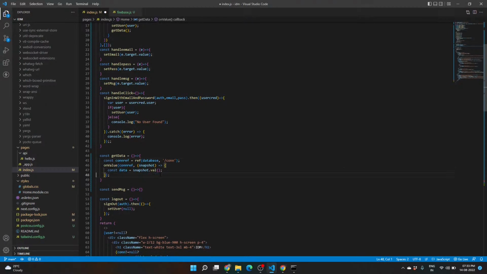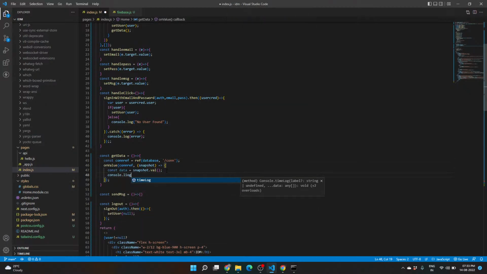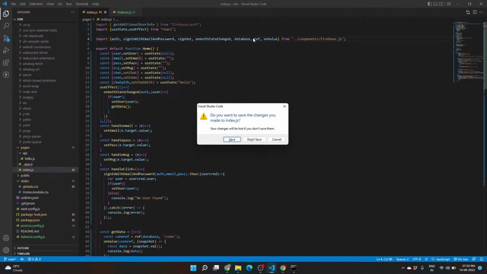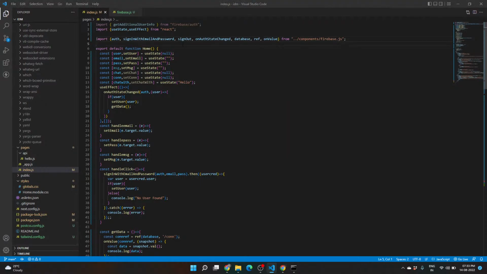We'll be looking for the data, just taking a snapshot, getting the values, and we'll just console log the data whatever we are getting. After that, I'll let you know how to parse that into the array, and then how we are supposed to loop that out. Okay, get data slash connection database on ref is supposed to be imported here, like on value and ref, two things. Now imported.